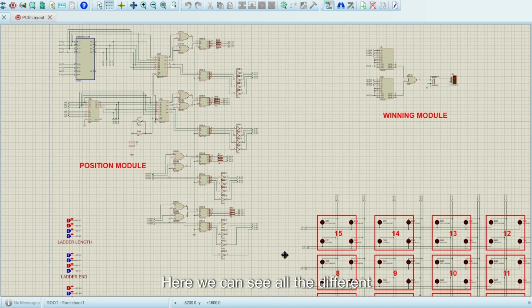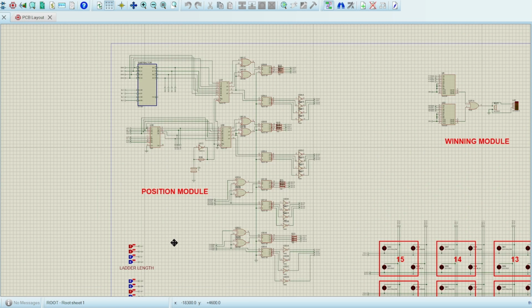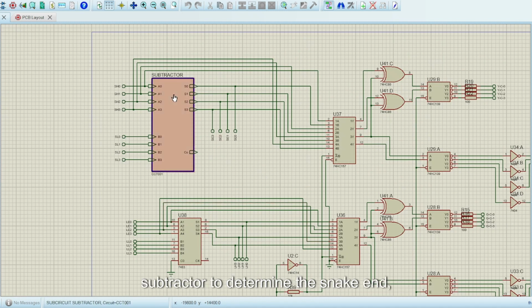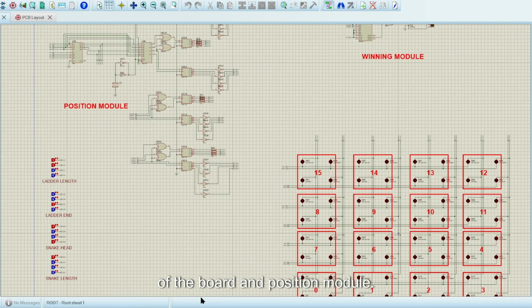Here we can see all the different decoders for the LEDs, starting with player 1, player 2, ladder, and snake. In here we input the various user given values for the ladder and snake. For the ladder, we use an adder to determine the ladder end and use a multiplexer to show both points of the ladder. Similarly, we use a subtractor to determine the snake end and use a multiplexer to show both points of the snake. This concludes the overview of the board and position module.